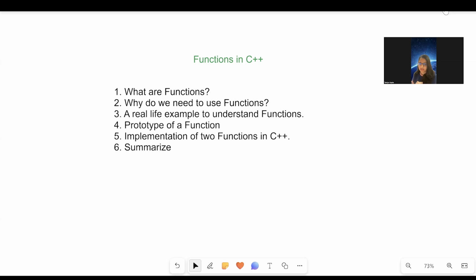So let's get started. Now, what are functions? A function is basically a block of code that performs a certain task. You can say that whenever a call to a function is made, the block of the code or the body of the function gets executed. So this is as simple as that. A function is a block of code or a piece of code that gets executed whenever a call to that function is made.